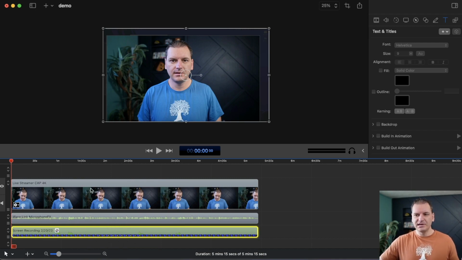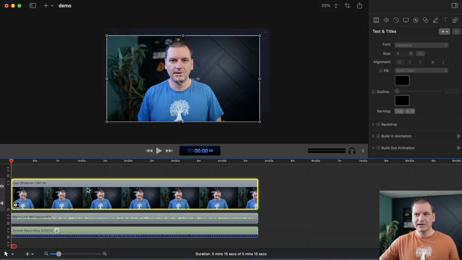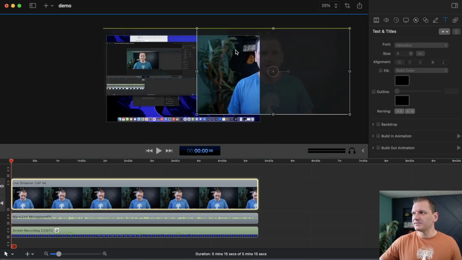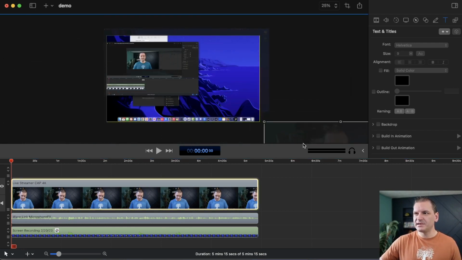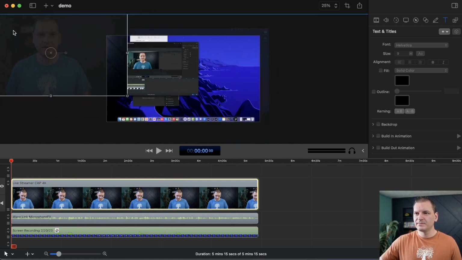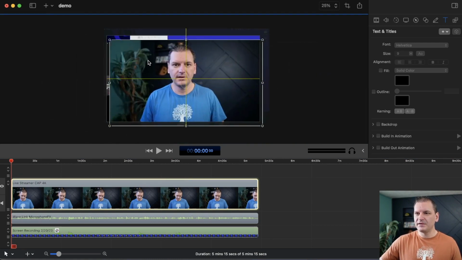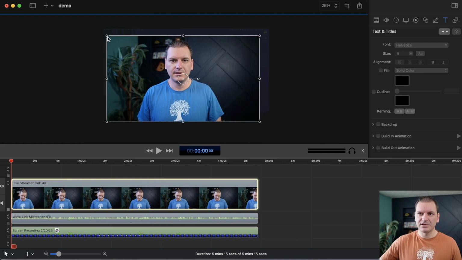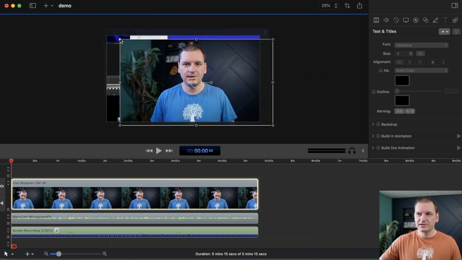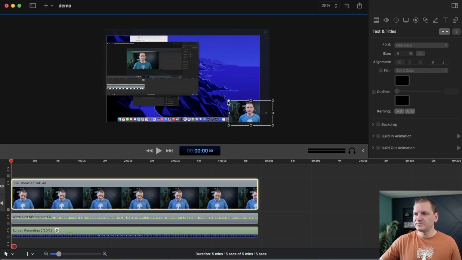And so the first thing is you just click on your webcam track and you'll see that it highlights the webcam and you can move it around, as you can see. So now it's outside of the canvas if you want this cut off. What I like to do is just click on the corner and drag it and make it small. And then just put it right there in the corner.